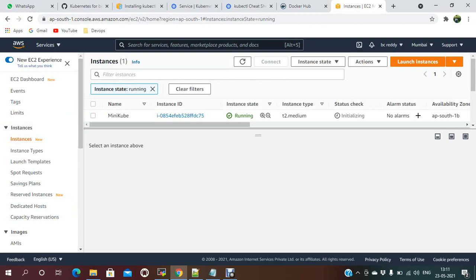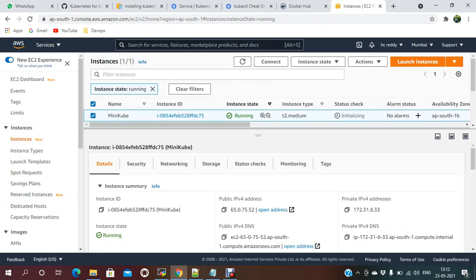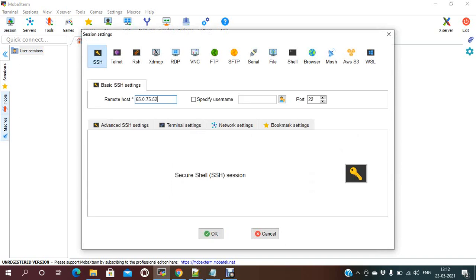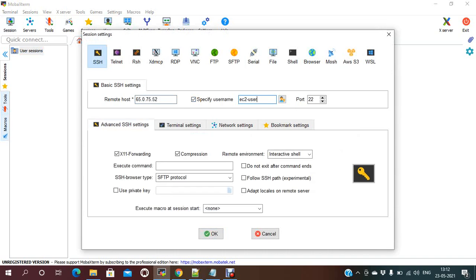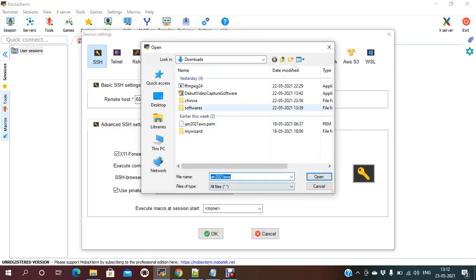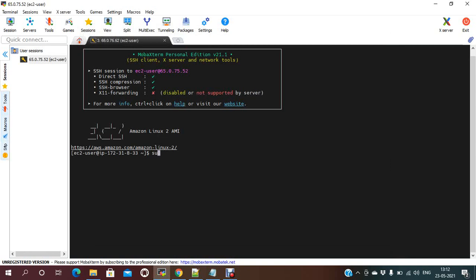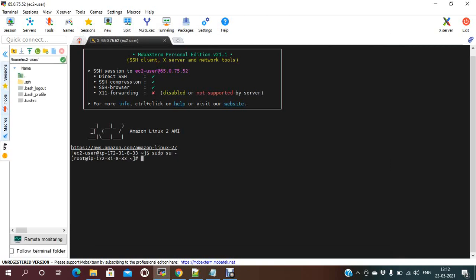Okay, so let me connect. I just created a T2 medium, or T2 small is also fine. I just created the VM and I allowed all the ports. Okay, let me connect to the server. I take the public IP and let me log into the server. This is my username. Let me select my PEM file. Let me switch into the root user.